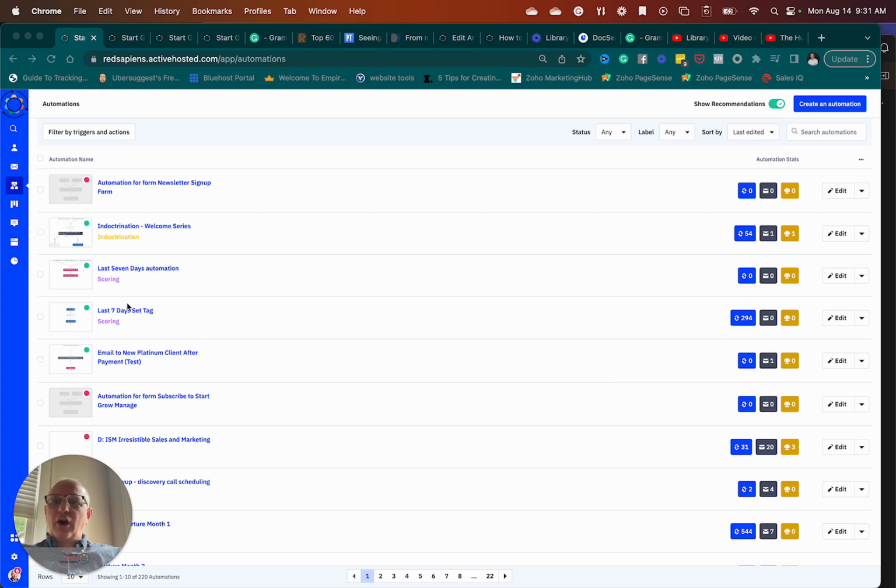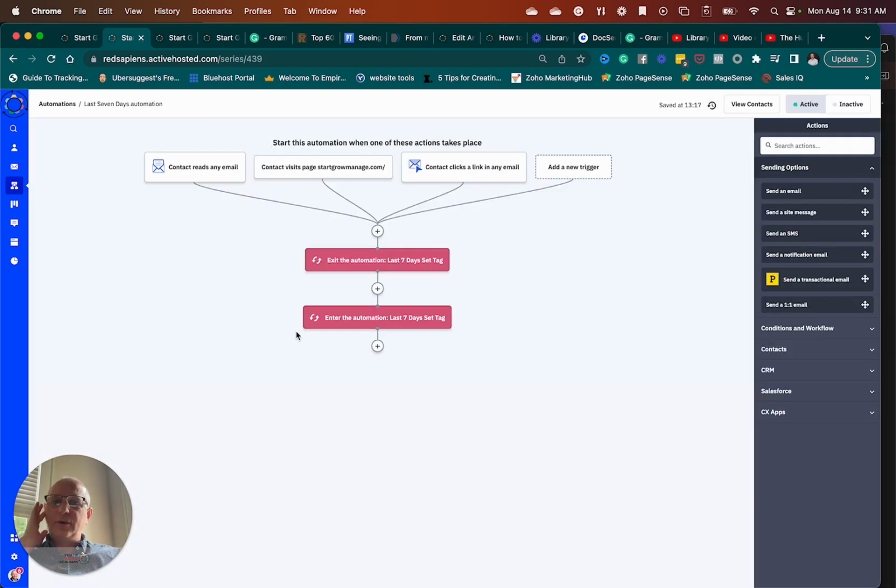We've got two automations here, right? One is called the last 7 days automation, and this kicks off the set tag automation based on actions. I'm going to show you how this works. If we come into this last 7 days automation, you can see anytime a contact reads an email, visits our website, or clicks on any link, they exit the automation last 7 days tag, and then they enter the automation last 7 days set tag, right? So they come out of it and they come back into it.